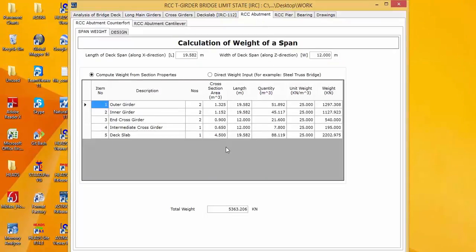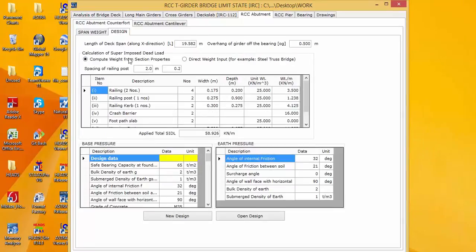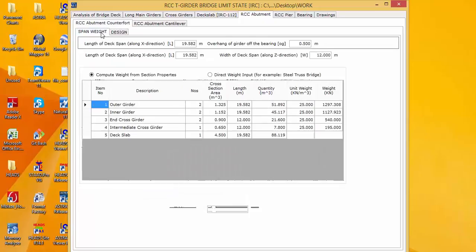Select the main tab RCC Abutment. This is for the design of RCC deck slab and the various design data are displayed in the page. There are two types of abutment design. The tab RCC Abutment Counterfort is first selected. Click on button New Design. The design report opens as Excel worksheet, and after viewing, close the Excel file.